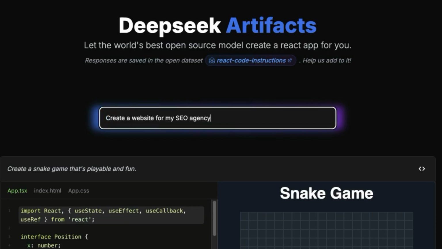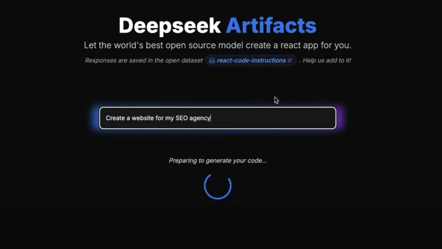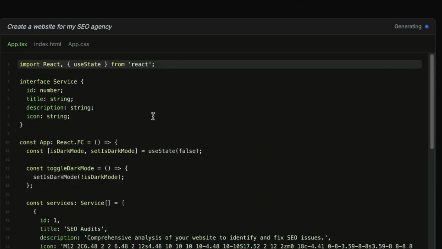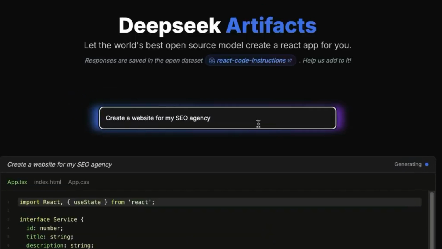Let's try something else now. So we'll say create a website for my SEO agency. It's just going to go off and build that out. Obviously, you could customize it with your own prompts, your own tips, etc.